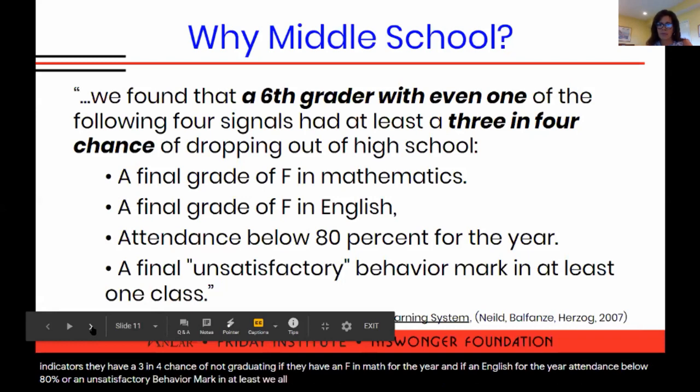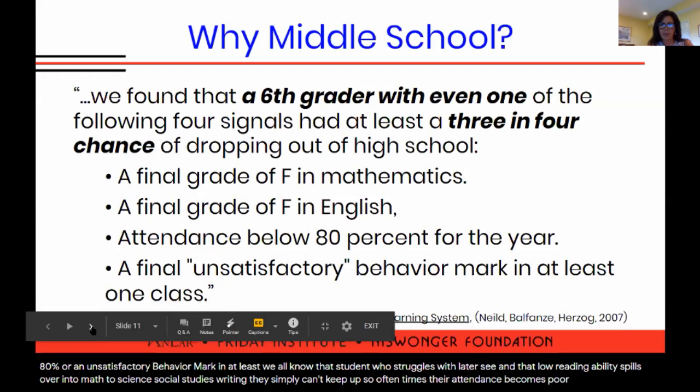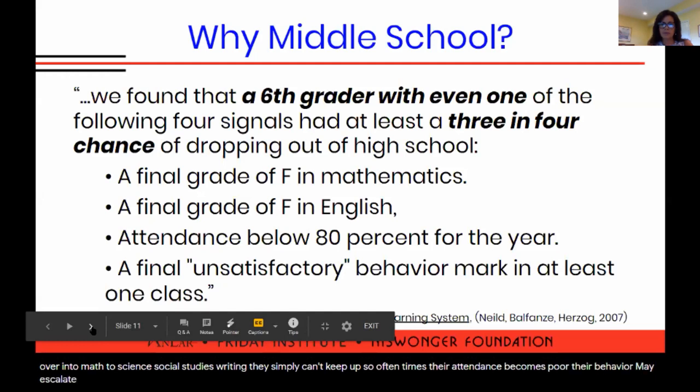We all know that student who struggles with literacy, and that low reading ability spills over into math, science, social studies, writing. They simply can't keep up. So oftentimes their attendance becomes poor, their behavior may escalate, or they may be completely disengaged, and some will even try to fall asleep in the corner. So poor grades, poor attendance, and poor behavior issues are interconnected. So again, literacy is essential.